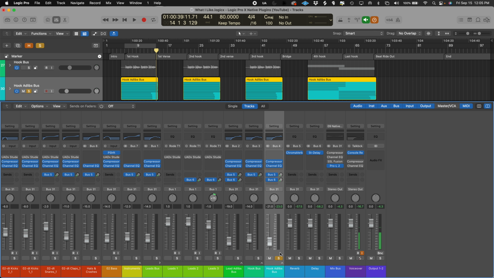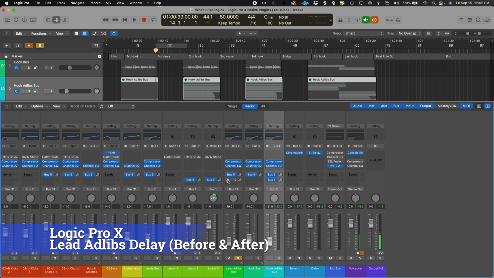So as you can hear, the tails just delay on and on and on, and kind of subtly just disappear. It adds another layer of dimension on top of or after the reverb. It just sounds sweet to my ears. You can add more or you can add less depending on what you need it for. Now let's move on to the lead Adlibs. We're going to play the lead Adlibs without it and then with it.